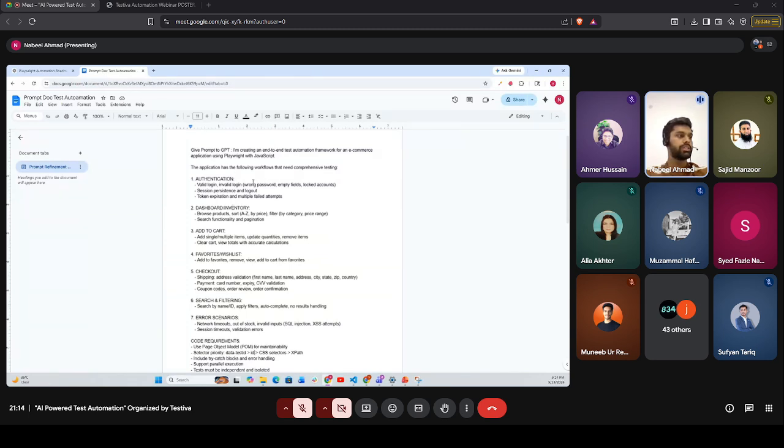There are 3 main parts of the prompt. First we will tell GPT what we are doing: I am creating an end-to-end test automation framework. In the next step, this will be specific to our app, like what are the main workflows that we are going to test.